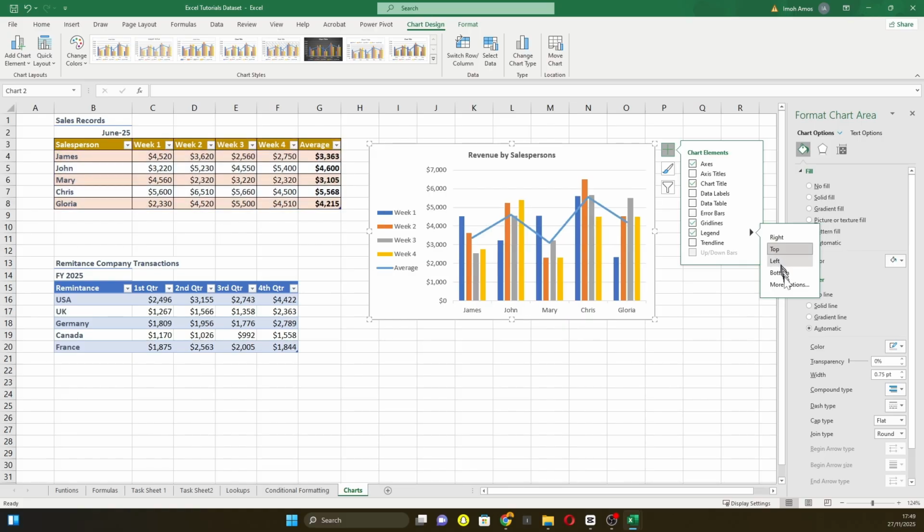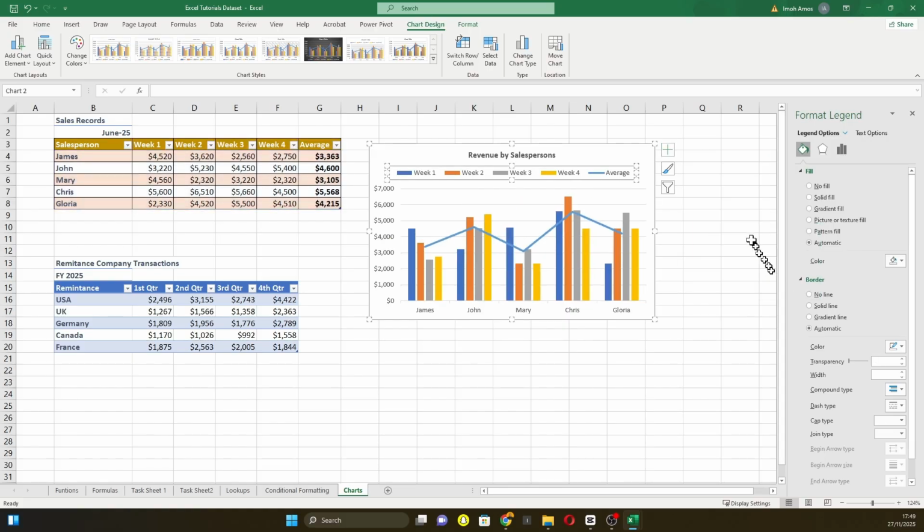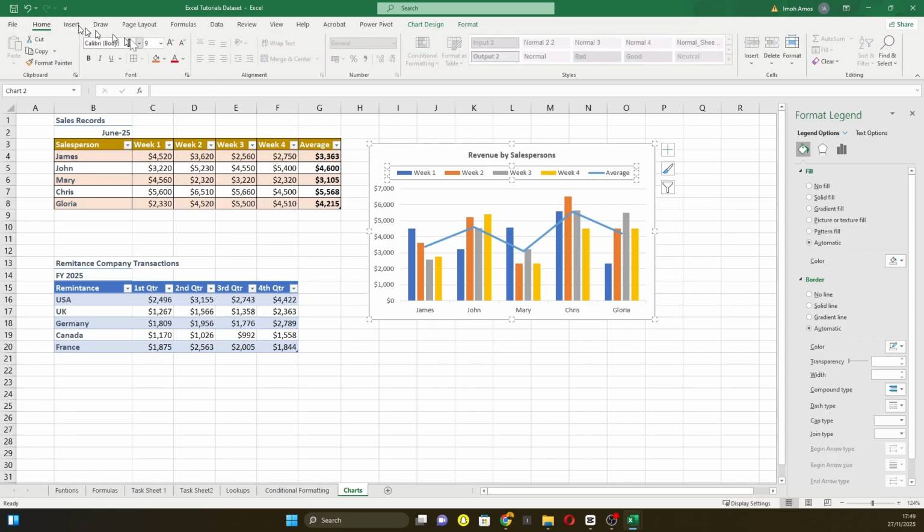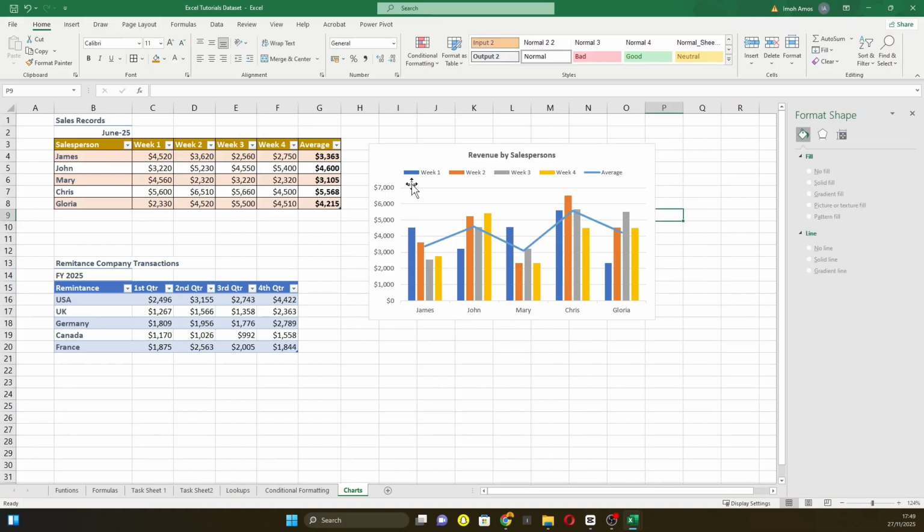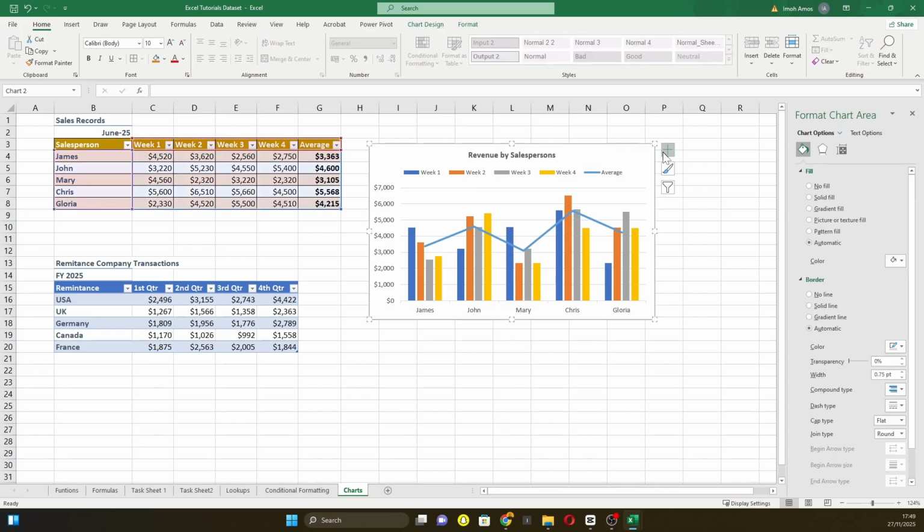Then let's go to more options for the legend. You have it how you want to format it. I can actually go to Home. It's on 9 already, reduce it to 8. And we have our legend on top there. Someone can actually know week 1 is blue, week 2 is green, week 3 is orange, week 4 is gray. Very easy and straightforward.